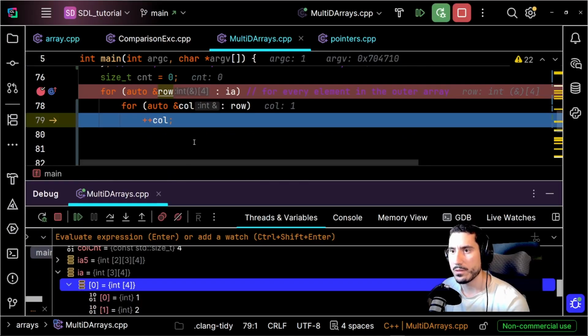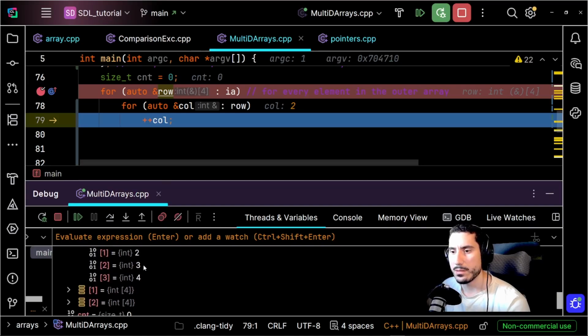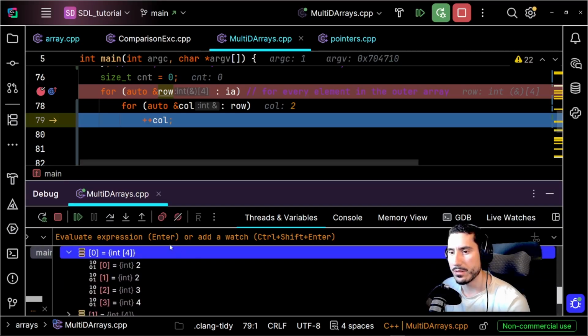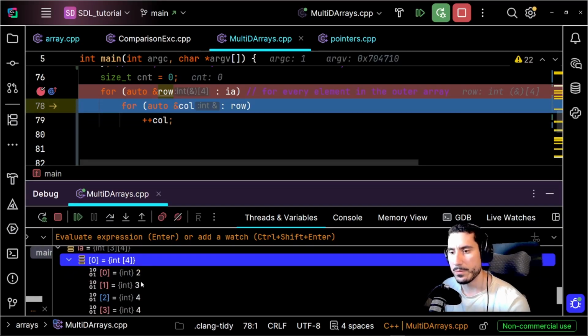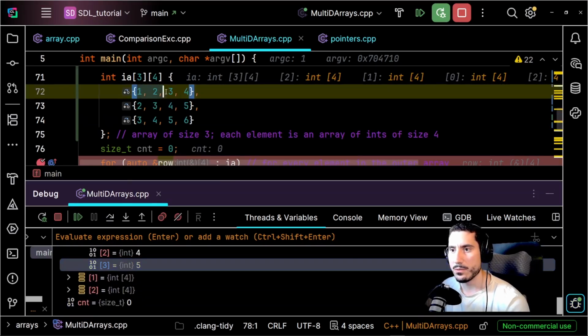And if we look inside the array, we can see that when it increments it, we can see the values changing inside each column. So it became 2 3 4, and it's just going to add 1 to each column.